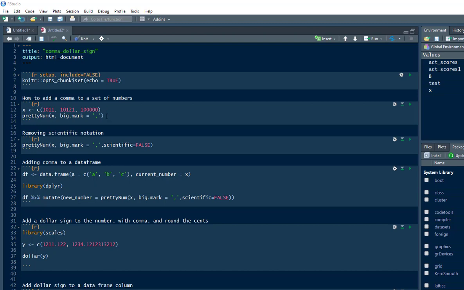So the first thing we're gonna do is we're just gonna set a few numbers equal to x. You can see these three numbers. And using base R, we're gonna use the prettyNum function. We're just going to call that variable with these three numbers. And in this big mark, we're going to tell R what we want these numbers to be separated by. So in this case, we want it to be separated by a comma.